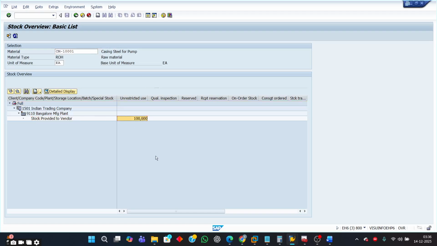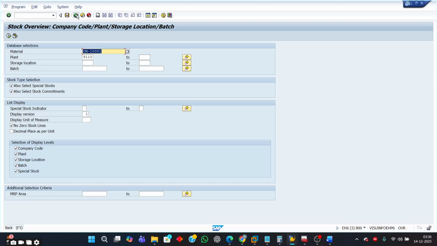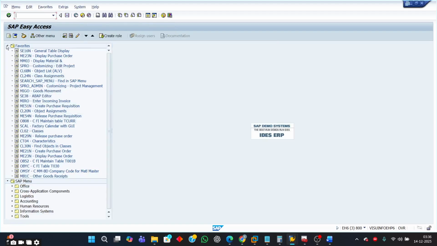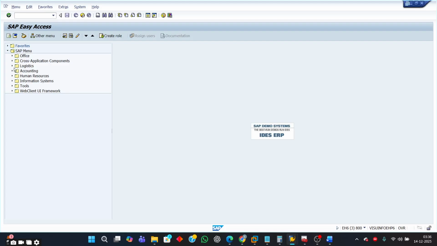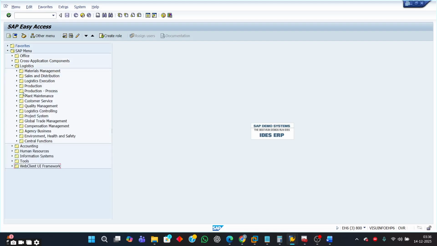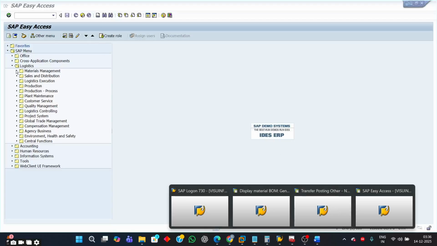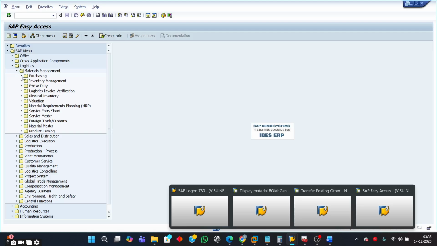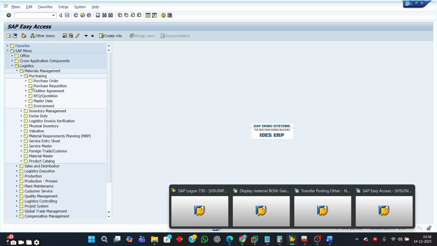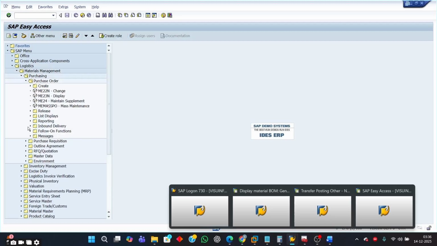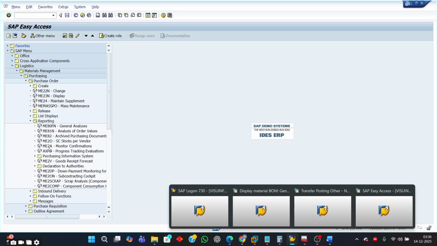So we can see this stock overview in MMBE, as well as there is another transaction code. I will take you to the SAP screen here. Let us go to the SAP menu, Logistics, Materials Management, Purchasing, Purchase Order, Reporting. Here there is a T code ME2O, Subcontract Stocks per Vendor.